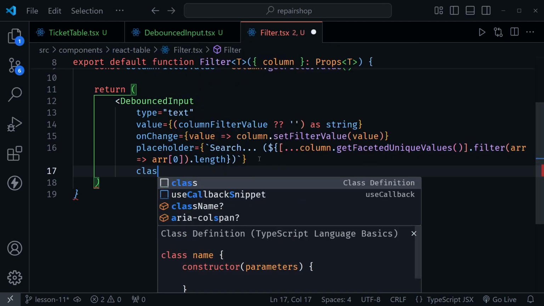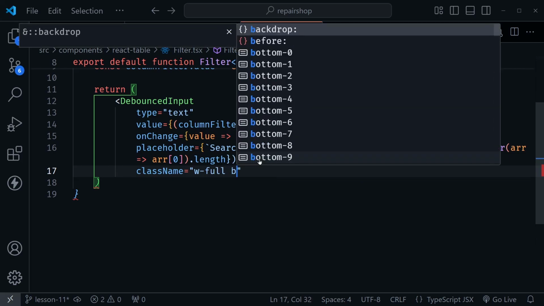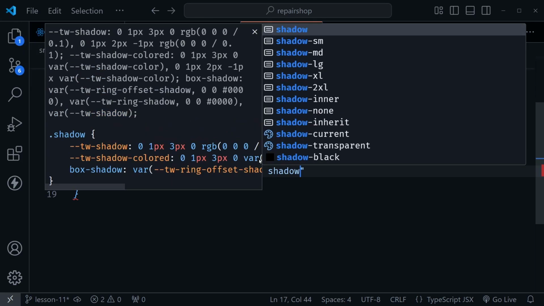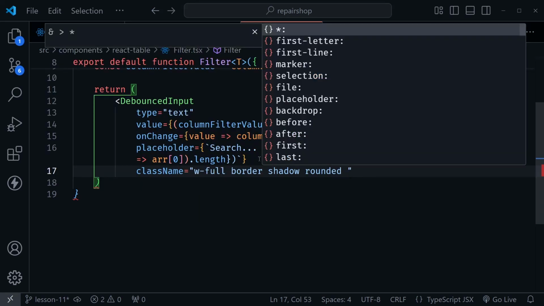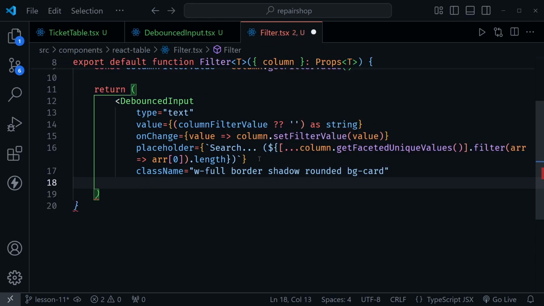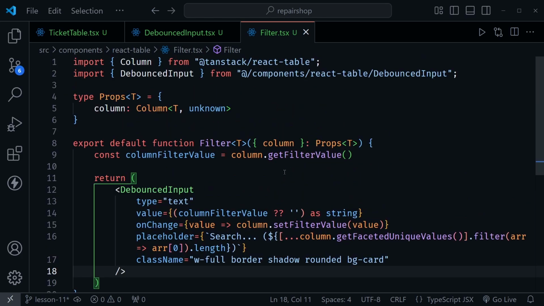Then className equals w-full, put a border, let's put a shadow, just a little shadow around the filtered input. You can decide if you want it there or not after you see it. Rounded, and let's give it a color of background card. So just a little bit different than the regular background. And that'll do to start out with, but of course we need to close out the component as well. Okay, so that's going to be our basic filter without that helpful list that I was talking about. We'll come back and add the list.